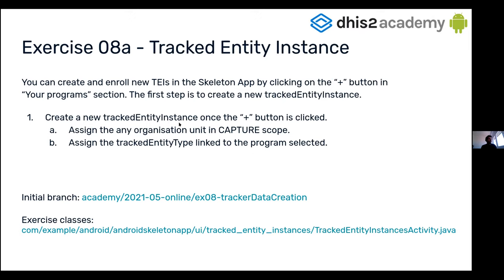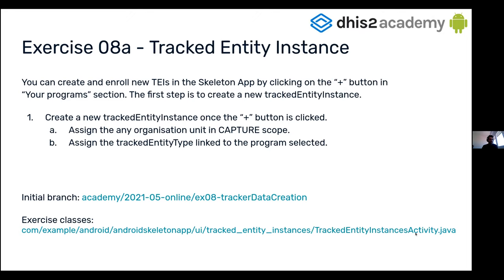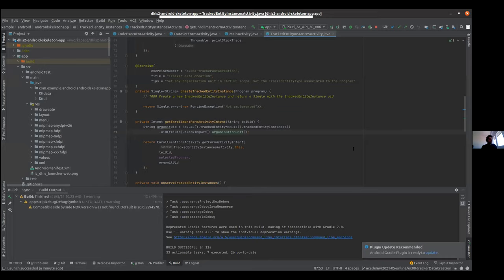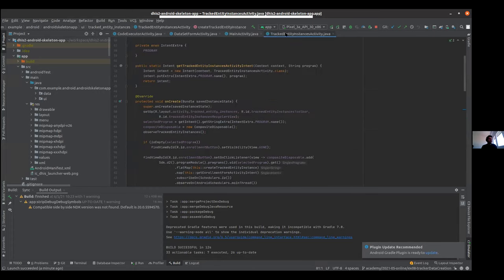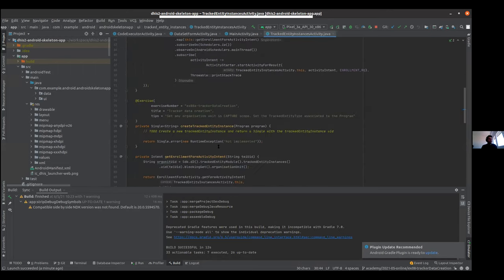So in first place, you have to create a new TEI. And you have to go to this class, the tracked entity instance activity class. So let's go here. Okay, is this one? Tracked entity instance activity class. And the first part of the exercise is that here you have to create the tracked entity instance.